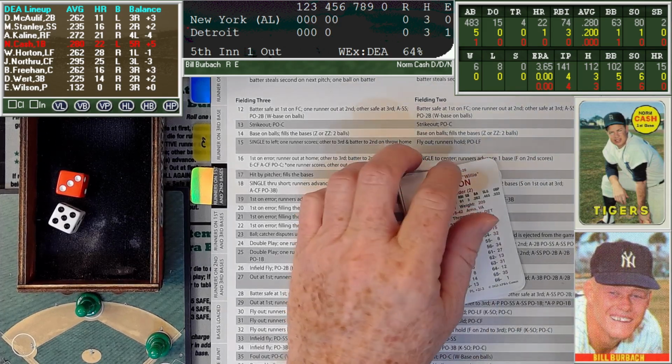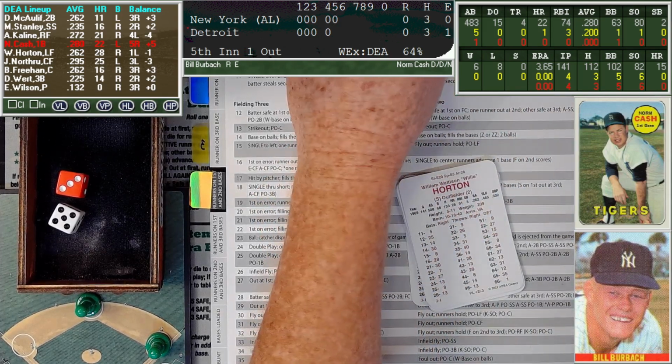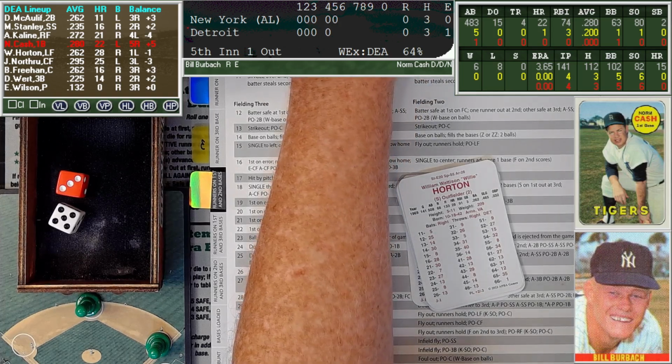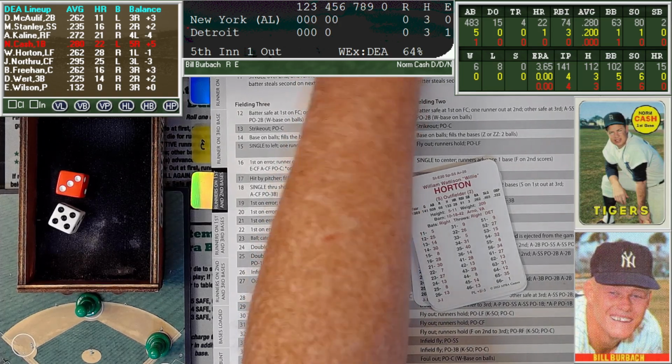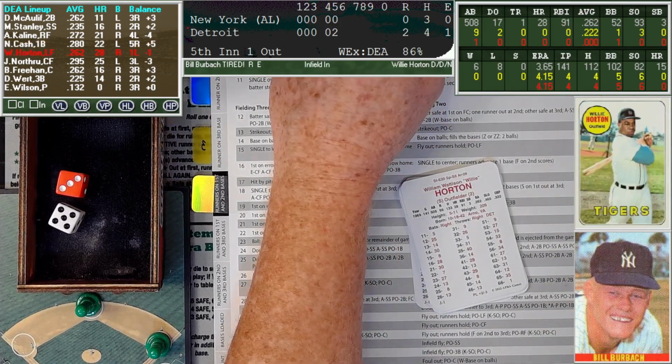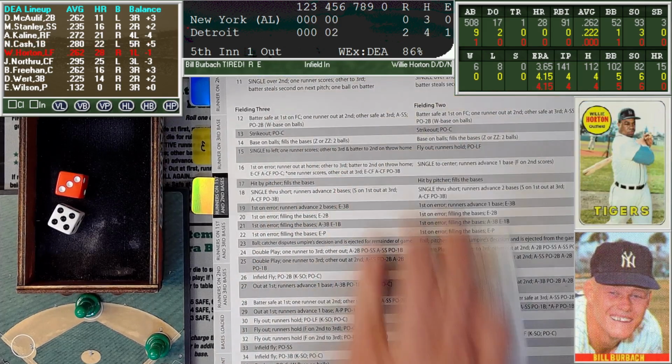Robinson running for it. McAuliffe will score easily, as will Stanley. Cash chugging around second, and he's looking for third. Here is the throw, and he is safe. First triple of the year for Cash.